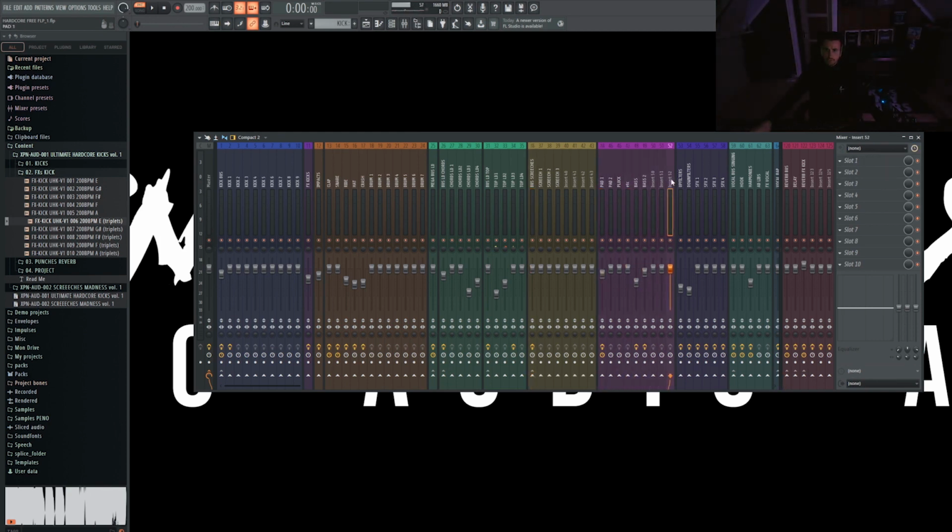The next part concerns atmospherical elements, so pads, plucks, basses, whatever. Here also it's very project specific, so you will do your own processing there.